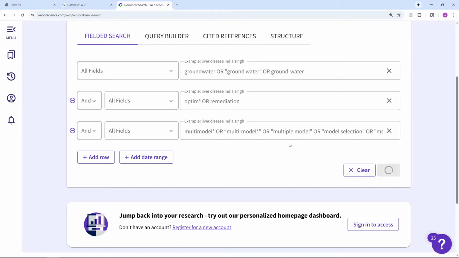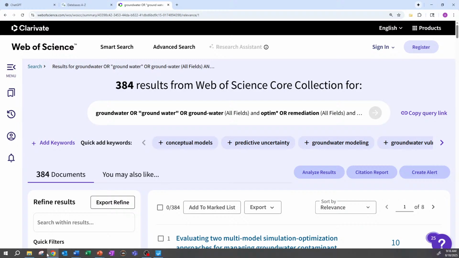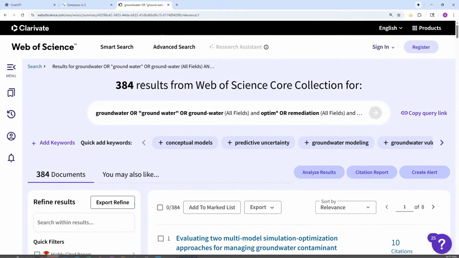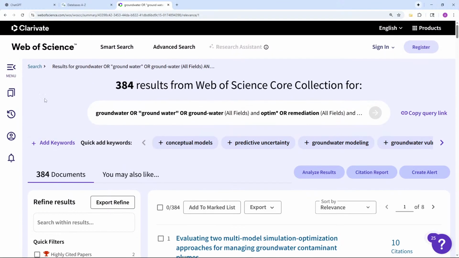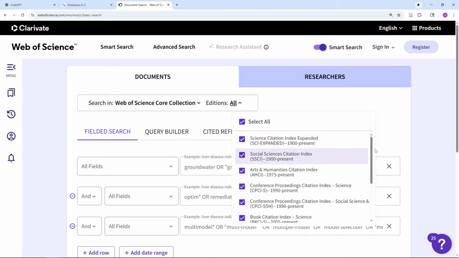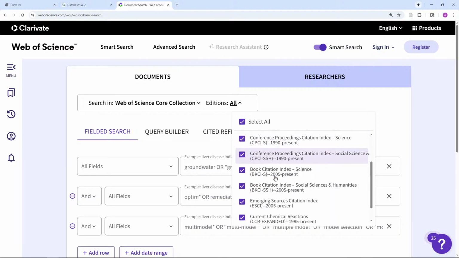So now let's do this search. Now it is much bigger than what we have here. Remember, when we did it here, we had 138 records. Now we are getting more records. The reason is that they included more in their collections, like the Science Citation Index Expanded, conference proceedings, and book citations.